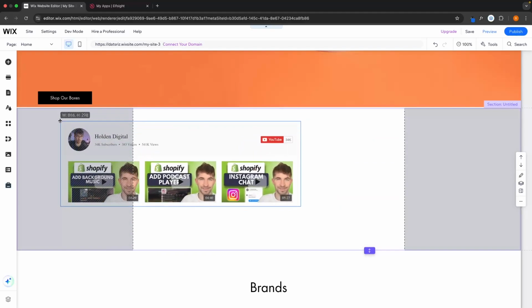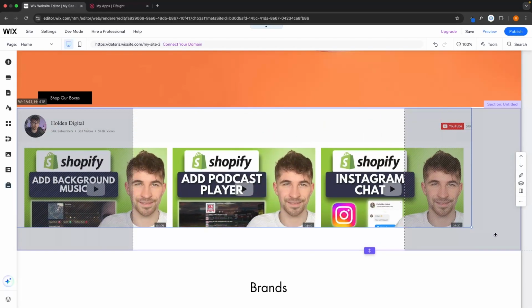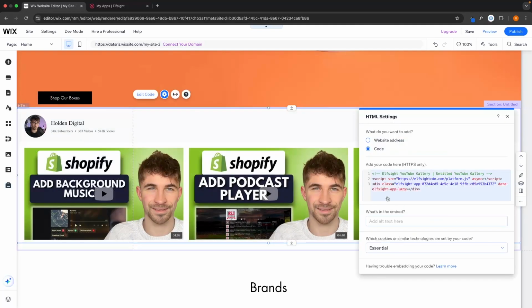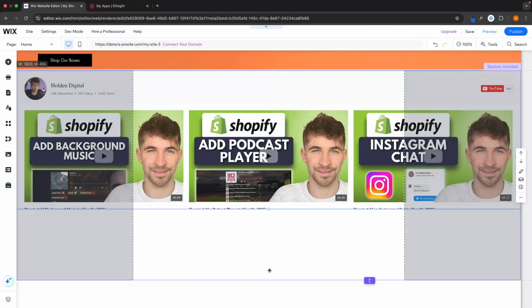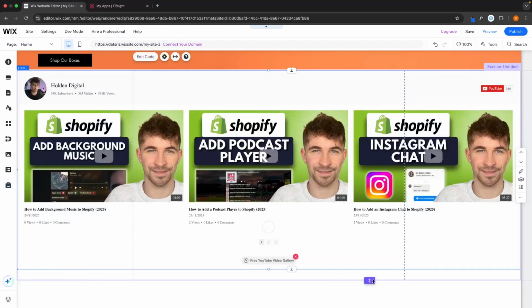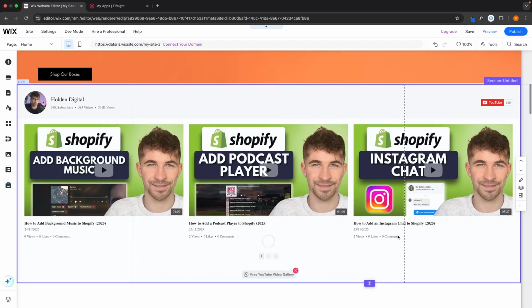So all we have to do is expand this to fill the entire section. So just like this, we can take this and expand this. Looks like this section needs to be a little bit bigger. So let's just drag this down. So we can fit the entire thing right here, and we can drag this up. And just like that, this is now added. So that is how you can add a YouTube channel to your Wix website.